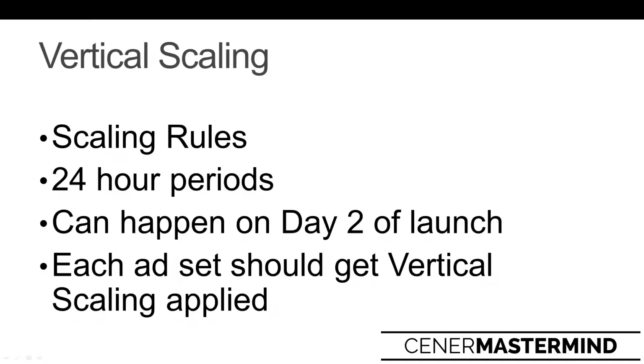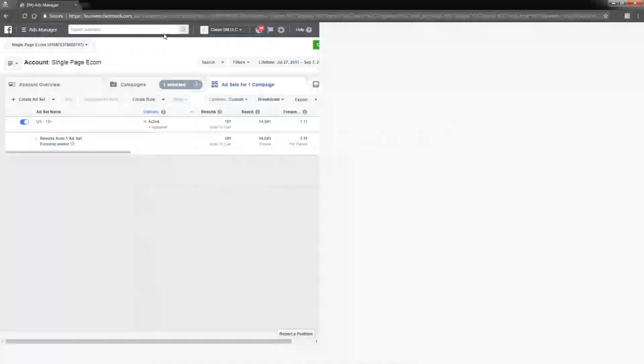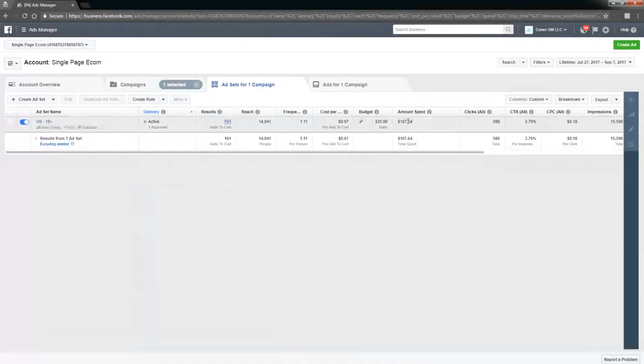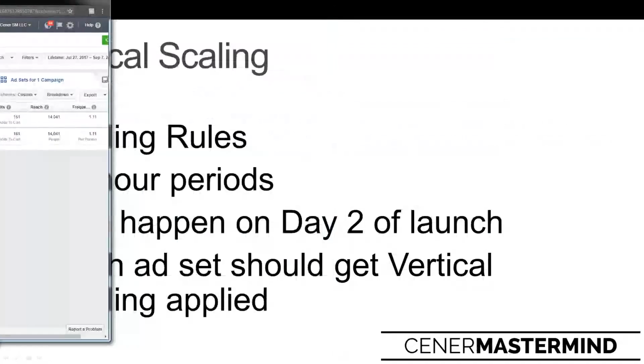I've already been implementing vertical scaling, and why is that? That is increasing the amount spent on your ads, right? You saw that, where's the screenshot? I'm up to, right here, $107 now. Okay, $107 now. We spent $1 in the past couple minutes. Okay, $107 on our total spent, right?